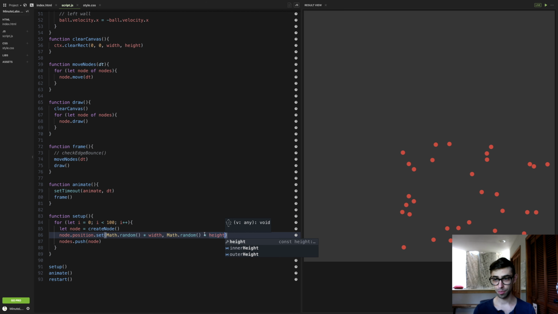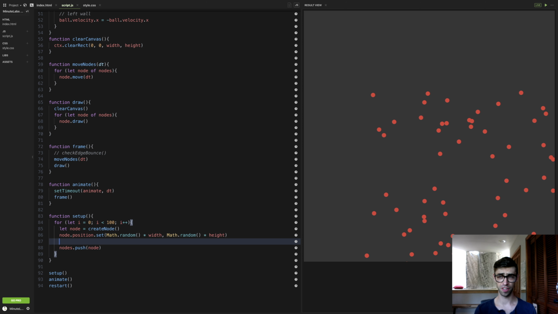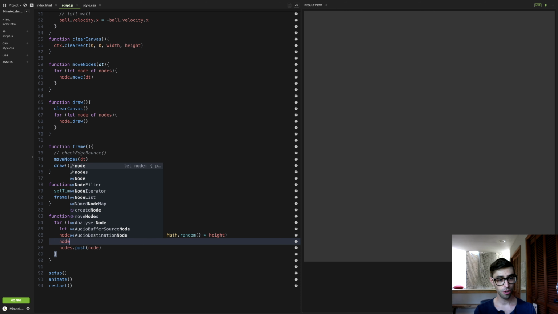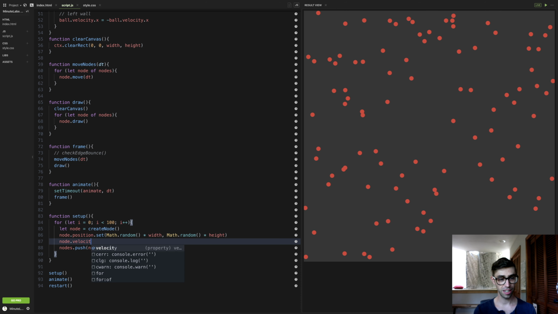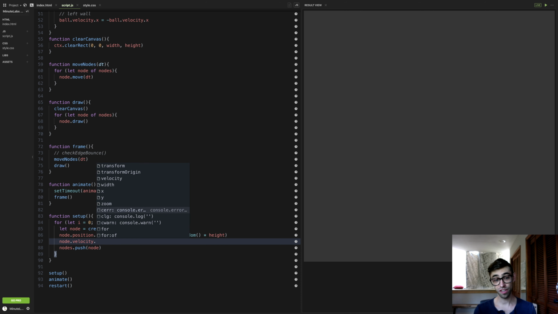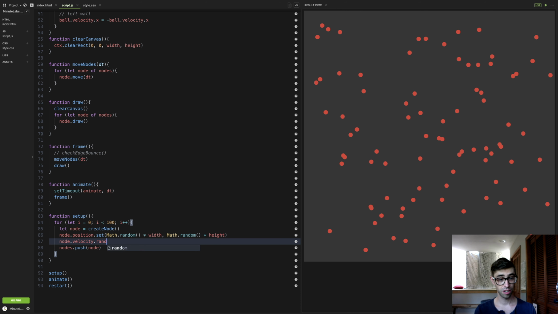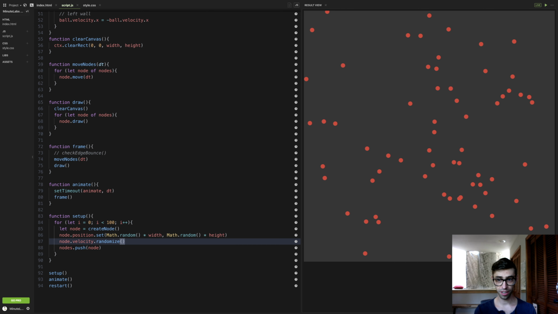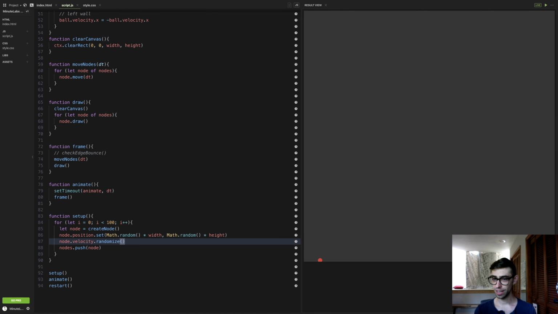They're all moving in the same direction like a flock of geese. Actually, I don't even know if geese move that way. They probably don't. We should probably change the velocity. Node.velocity. We can just use our randomize method. There we go. Not bad.